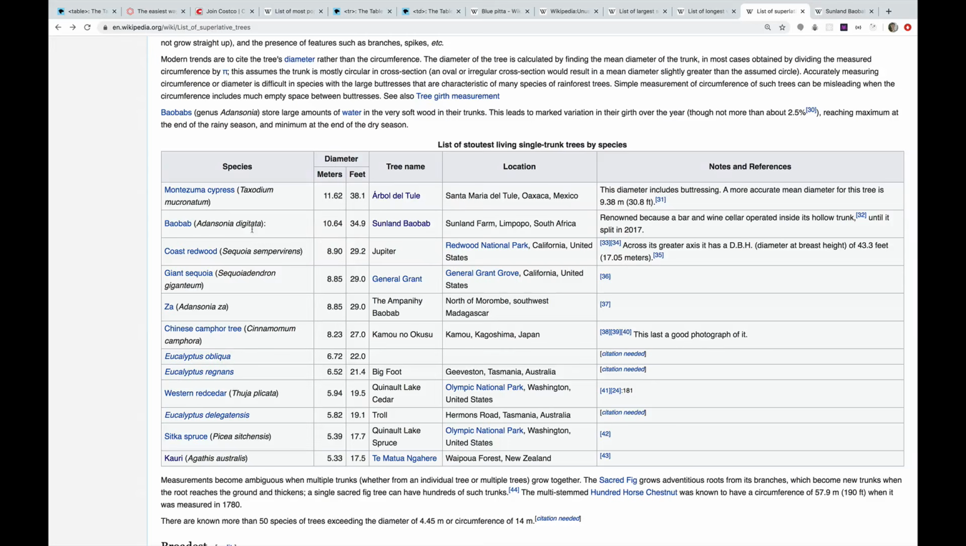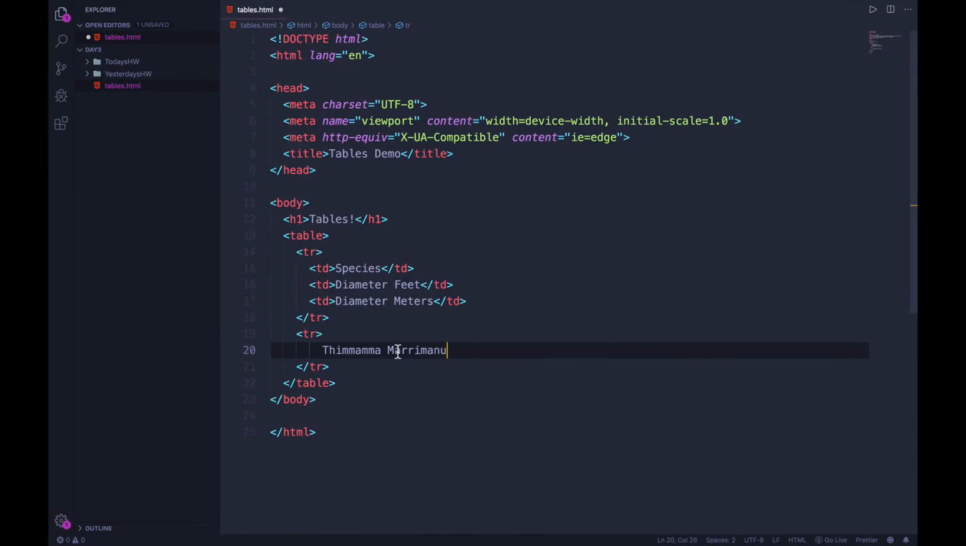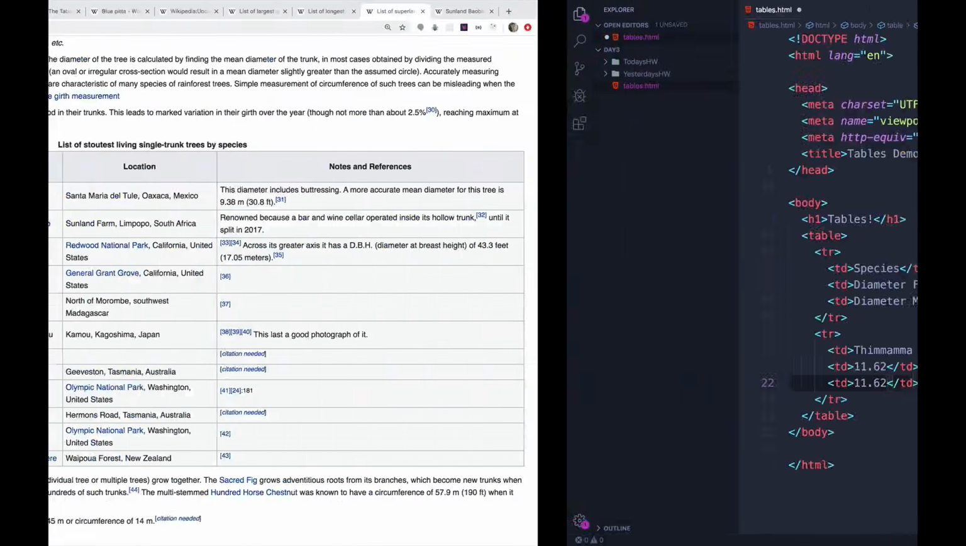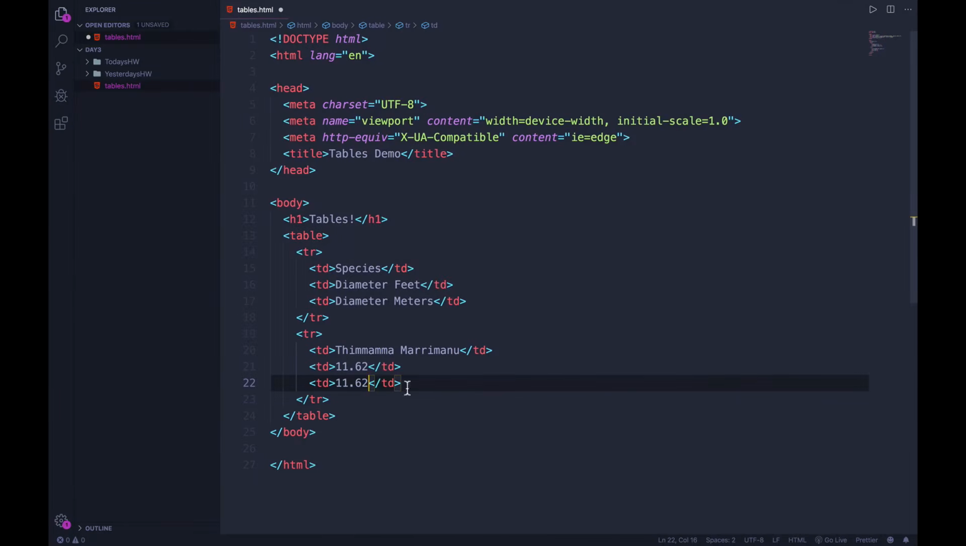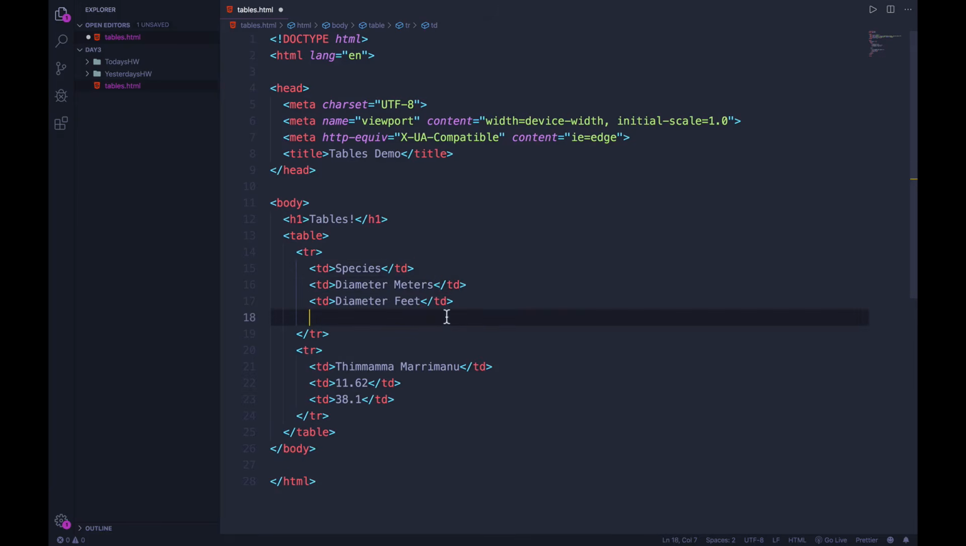So for that first tree, it's a Montezuma cypress. All right. So we could add our TD in there, paste that in. Oh, I copied the wrong part, didn't I? We'll get that in just a moment. And then the diameter in 1162, and I can't keep the other numbers in my head, 38.1. Although I have these reversed on the table, meters came before feet.